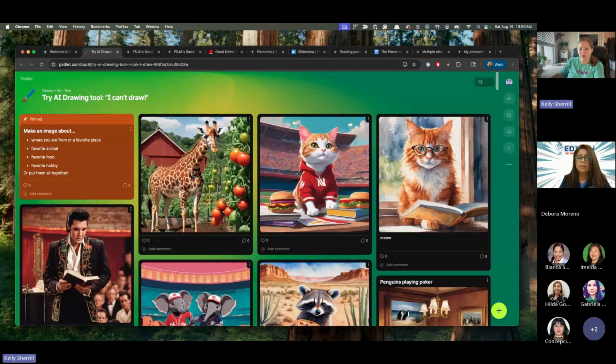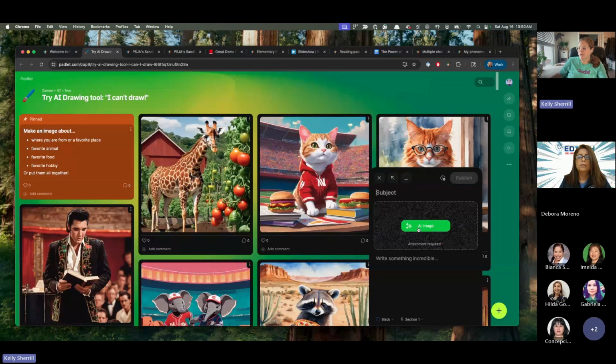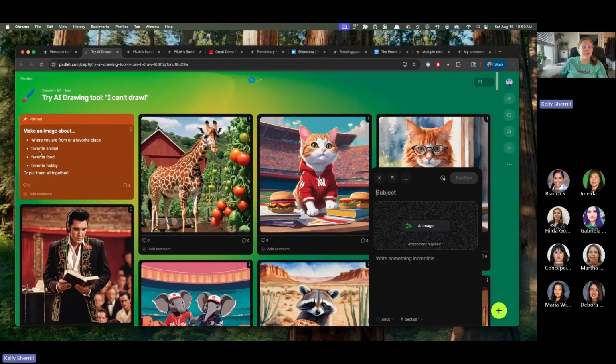let me make sure it is available for everybody. If it's not, please let me know. But here, you can click on this board, click on this plus sign at the bottom, and you can add in your AI image. We have some prompts here. Where are you from? Or a favorite place. You could type in your favorite animal, eating your favorite food at your favorite place. That's why I did panda eating pizza on the beach. Type in your favorite hobby, or you can add them together.